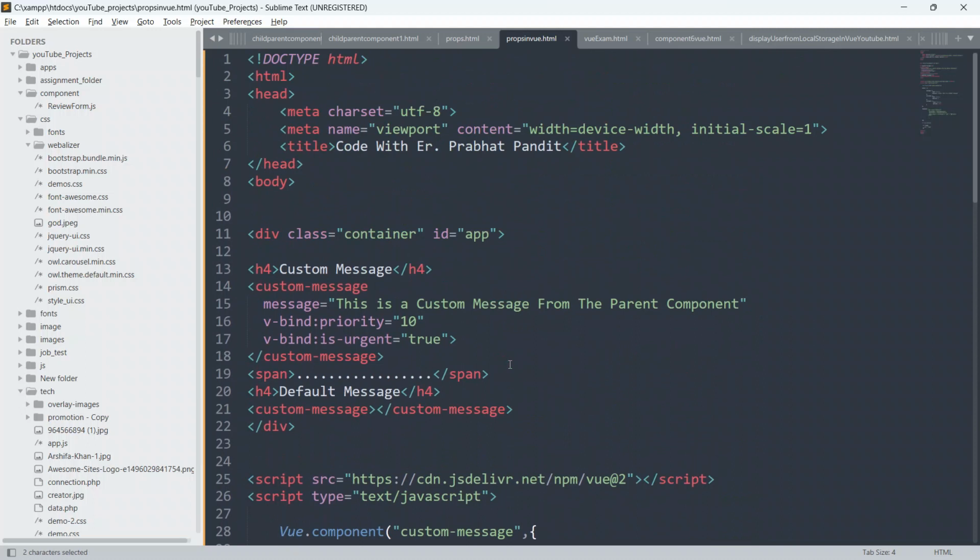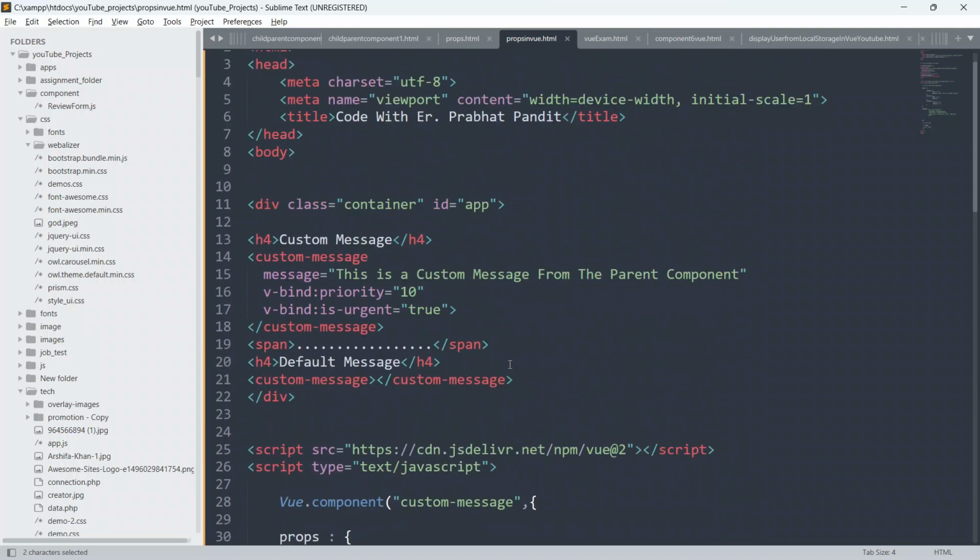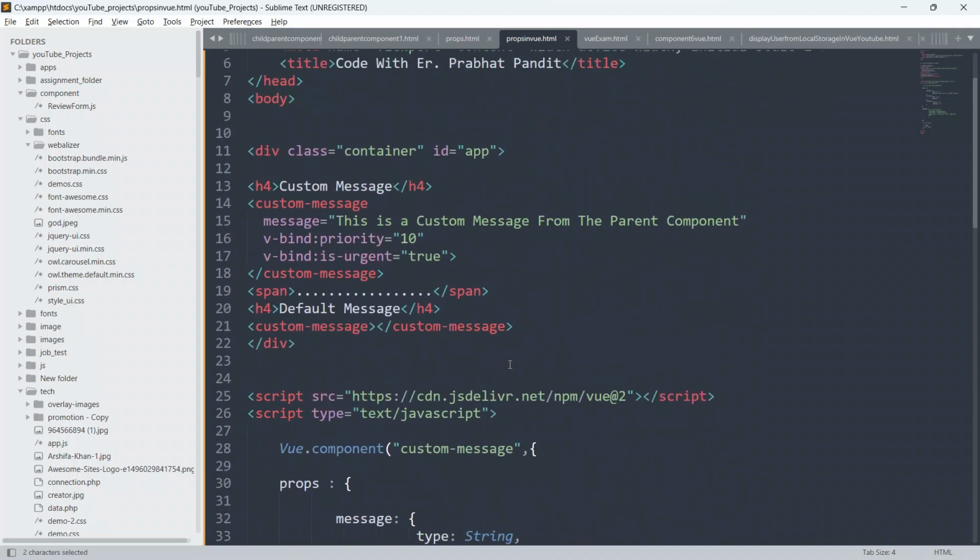I hope you have learned something new, something unique, something different from this video, and you must now know what props are and how to define them, how a parent component communicates with the child component by using props only, and how we can pass custom data and default data to the child component from the parent component inside Vue.js.